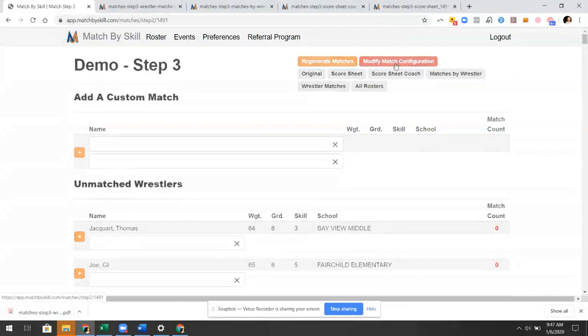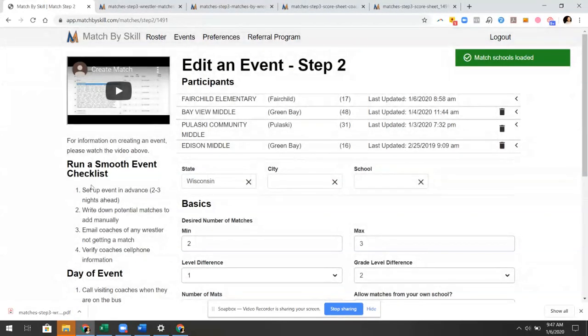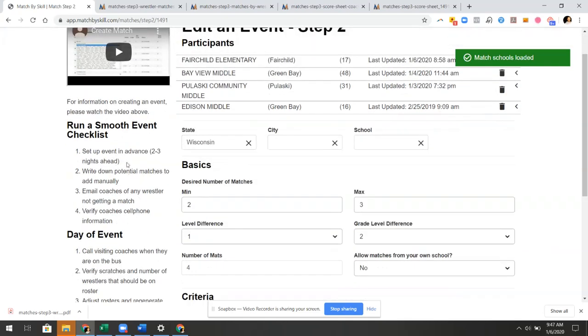What I have found to be the easiest way to create this is I set up the event a couple nights ahead of time. Any potential matches that I can add manually, I write those down just so it's easy for me to remember if I'm looking at it ahead of time. And then I do email coaches of any wrestler that's not getting a match. There's a heavyweight that just doesn't have anybody to go against. And I do verify the coach's cell phone information.